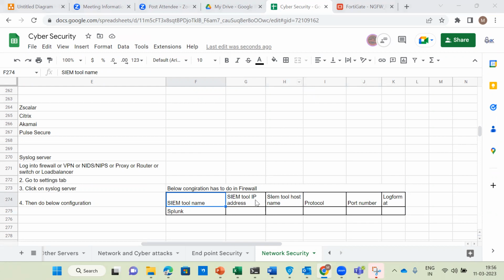Okay, so next one is the SIM tool IP address, maybe 10.10.10.1. It's one of the IP addresses of Splunk. SIM tool host name: Splunk maybe tcs.com. So they give the host name, a fully qualified domain name, for remembering purposes and easy understanding, because we cannot always remember IP addresses. Splunk tcs.com, for example. Protocol. What is the protocol?